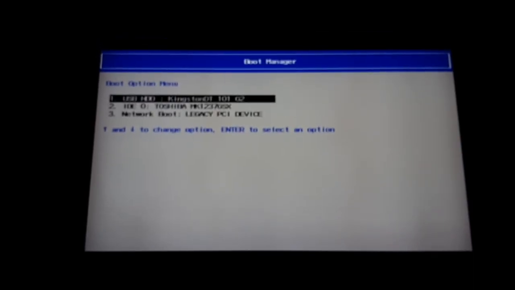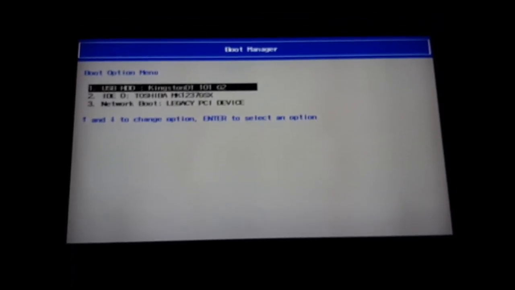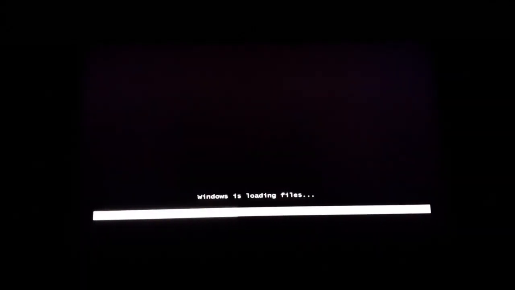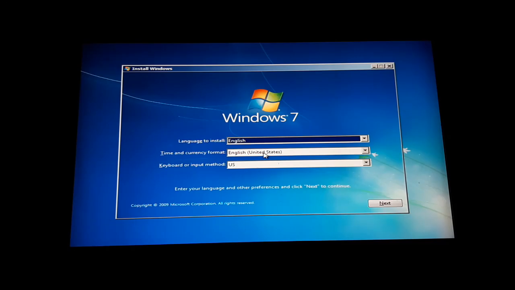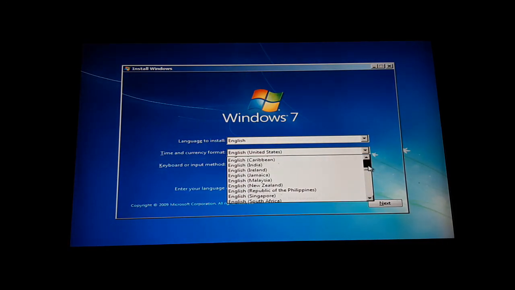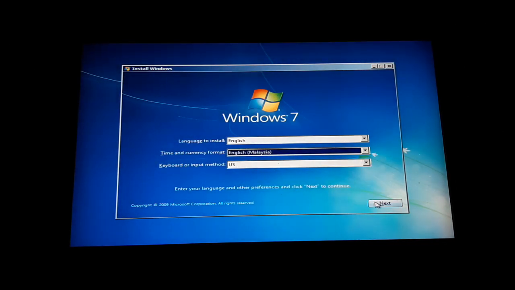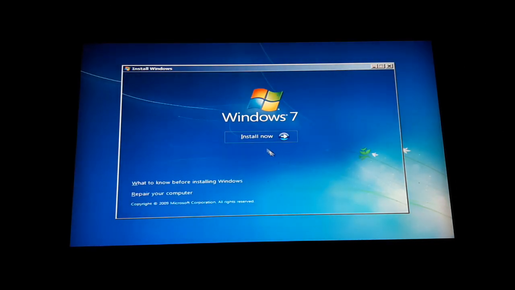And now let's go on to the boring stuff. Installing Windows. Press any key to boot from USB. Hey, Windows is loading files. I'm sure this is gonna take forever to load. And never mind, it doesn't. I lied. There we go, we get Starting Windows, which does not fit on the 1024x600. Anyways, I'm gonna set time and currency format to English, Malaysia, keyboard US. I'm gonna go ahead and install now.